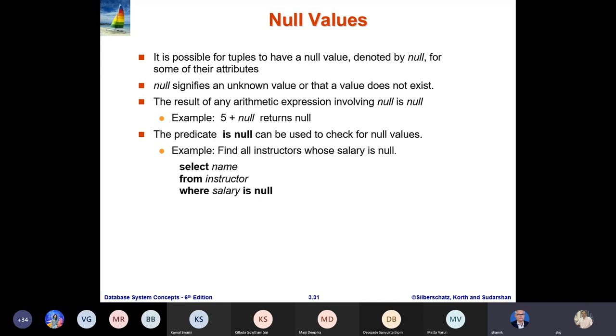We can put integrity constraints like name not null, roll number not null, for the types of things where you need to provide these fields, that is, mandatory fields or mandatory attribute values. It is possible for tuples to have null values, denoted by null, for some of their attributes. Say an instructor does not declare their salary, or it is not updated for a month, then that can be a null value.